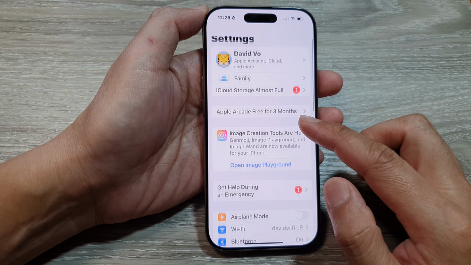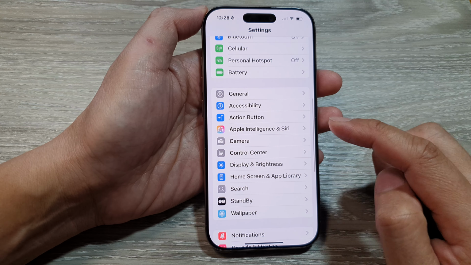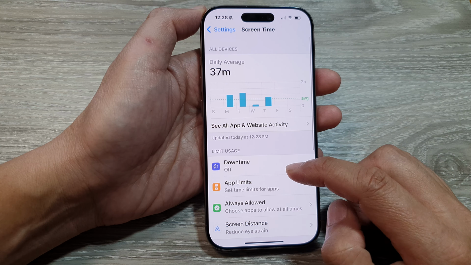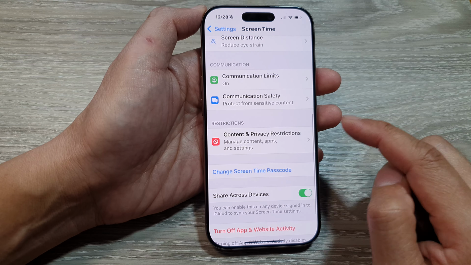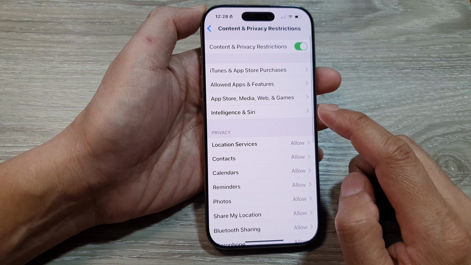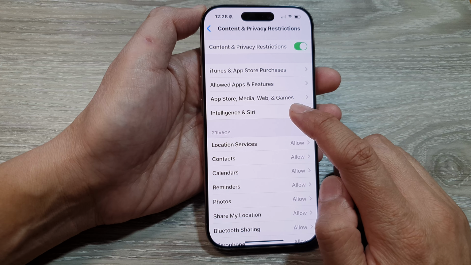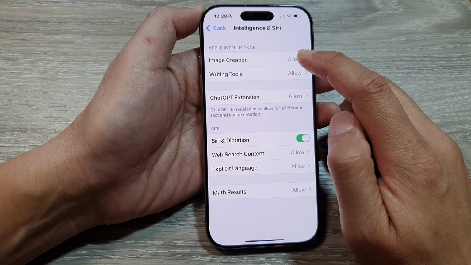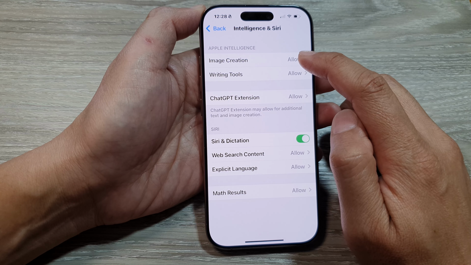Now in the Settings page, we scroll down, and in here, tap on Screen Time. After that, we scroll down and tap on Content and Privacy Restrictions. Now in here, tap on Intelligence and Siri. Then we go to the top and tap on Image Creation.